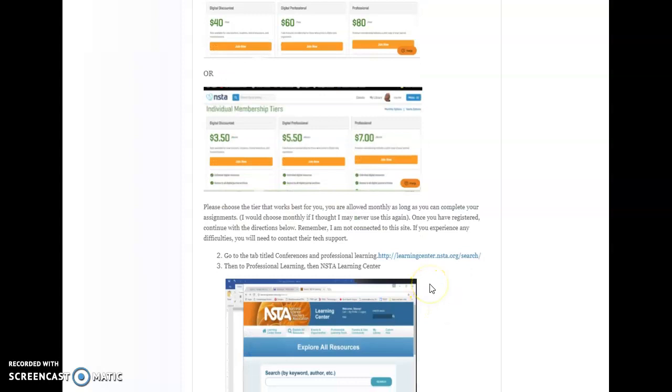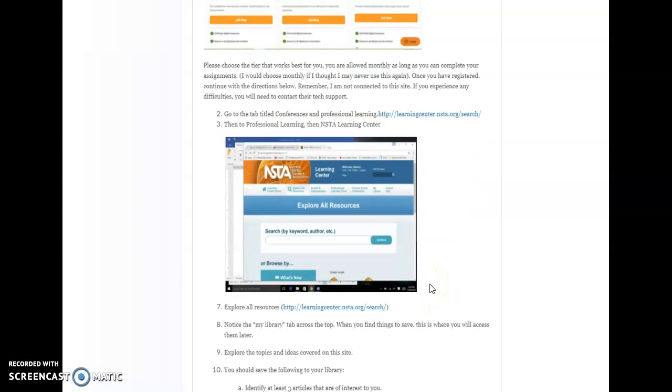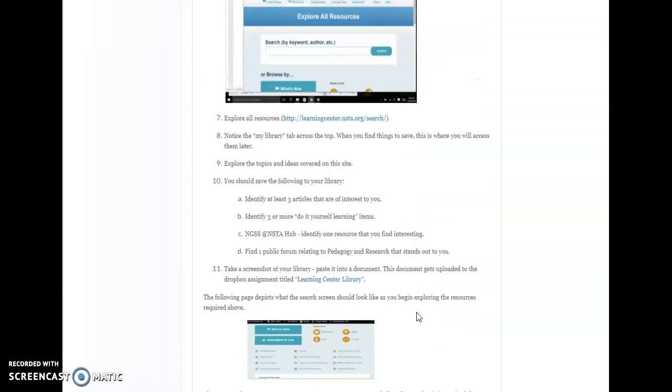Then you're going to create your own library. As we move through this, we'll go to this tab, and this takes you to the old platform. I prefer the older platform because it's more user-friendly. You can do whatever you want, but I'm showing you how to work through it in the old platform. If you click on either of these, it takes you to the resources that are in NSTA.